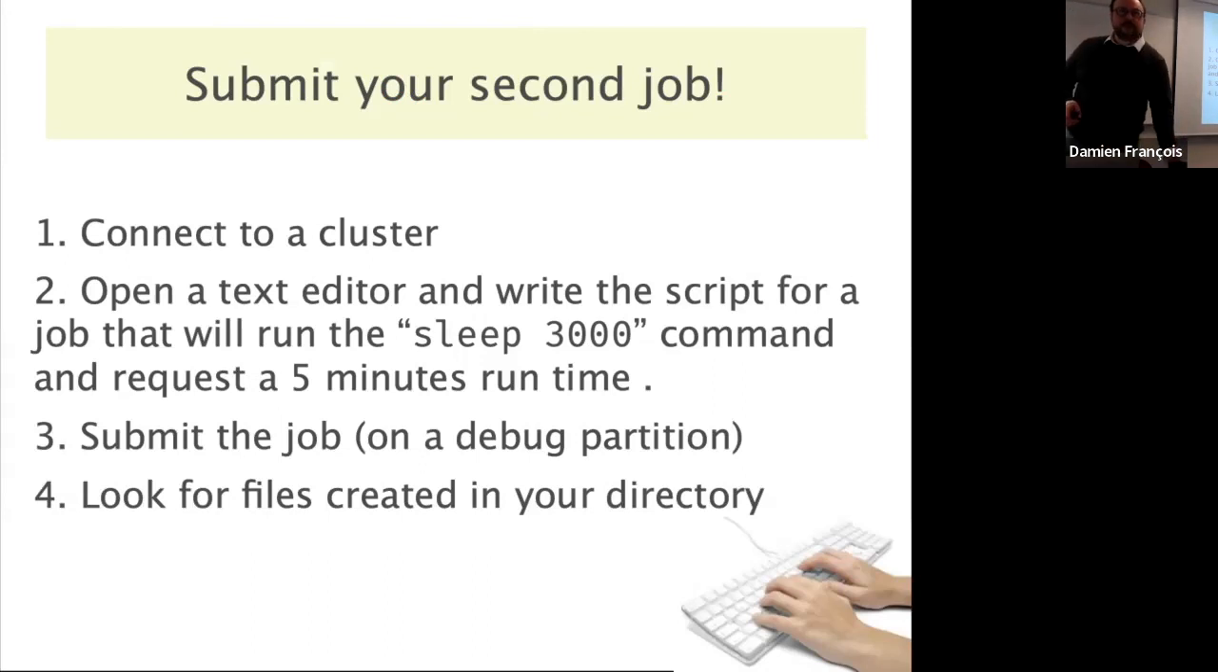So has anyone had their job killed by Slurm? Not yet. So basically you will see that Slurm will stop your job, will terminate your job after the time that you have requested during the submission. And actually it will do the same with the memory. If you request to have 10 gigabytes of memory for your job, but you try to allocate more memory in your program, Slurm will stop your job.